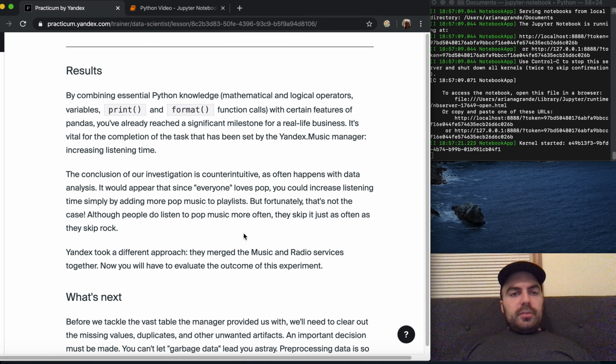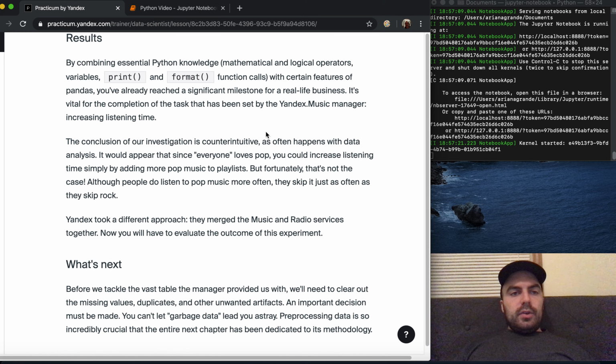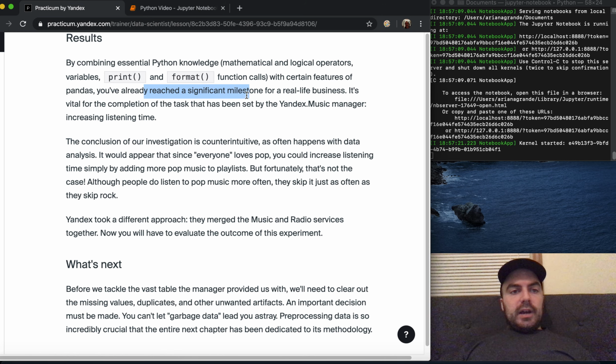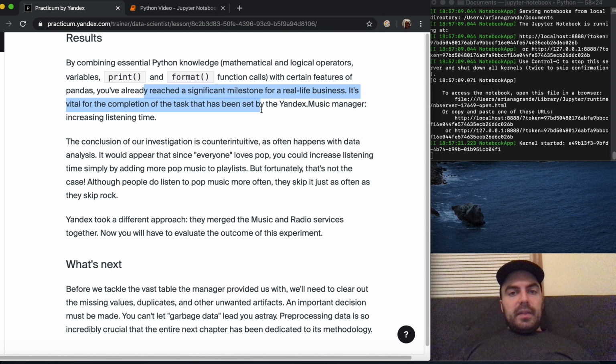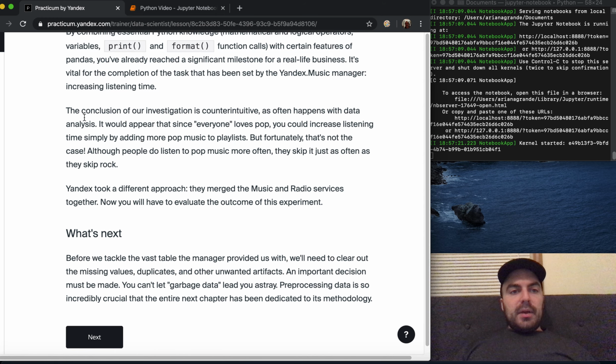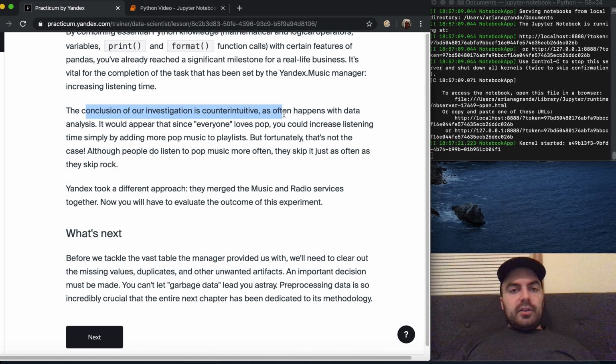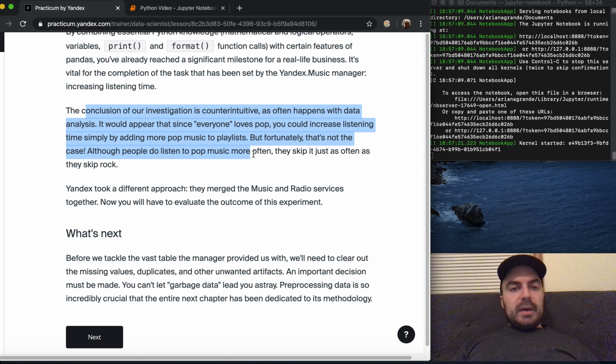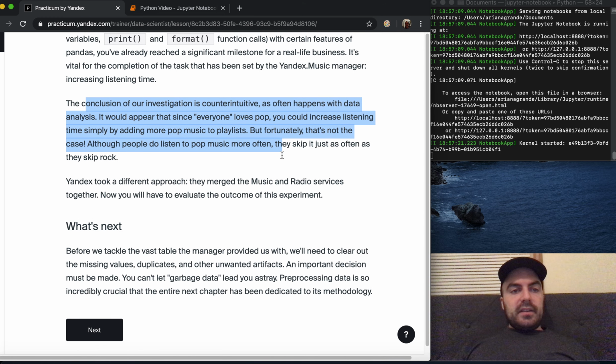By combining essential Python knowledge, print and format, with certain features of Pandas, you already reached a significant milestone for real-life business. It's vital for completion of the tasks that have been set by the Yandex Music manager, increasing listening time. The conclusion of our investigation is counterintuitive. As often happens with data analysis, it would appear that since everyone loves pop, you could increase listening time simply by adding more pop music to playlists. But unfortunately, that's not the case. Although people do listen to pop more often, they skip it just as often as they skip rock.